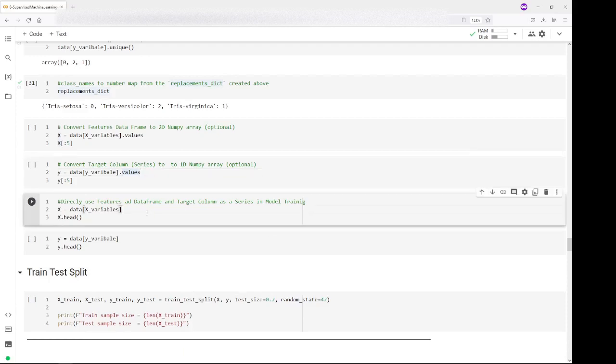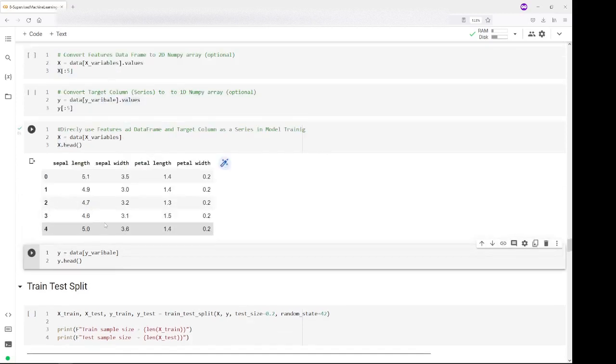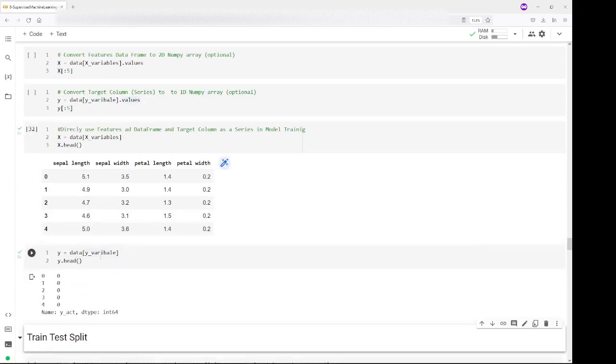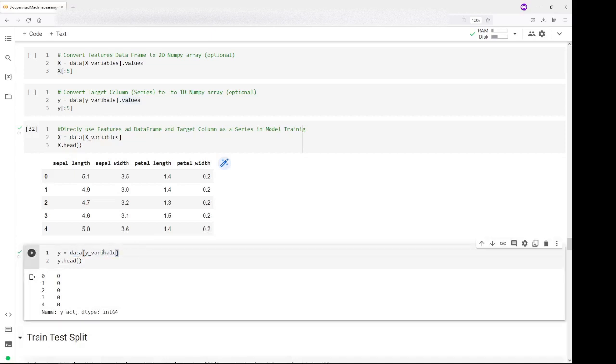We will use the most convenient way of using the data frame as it is. So here I'm getting the x. I'm creating a variable called x, which contains the feature data set only. We already looked at it earlier above, and then we are going to use y as a series. We extract the column which contains the y variable, which is y actual, and assign it to the variable y, so that it contains a series.